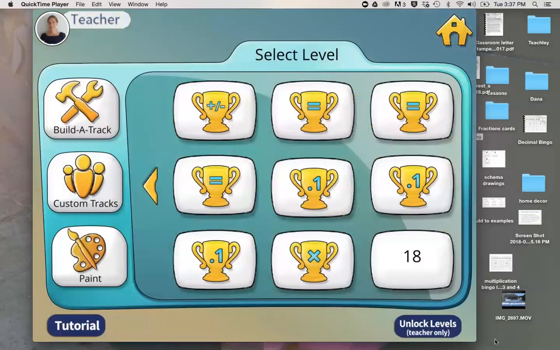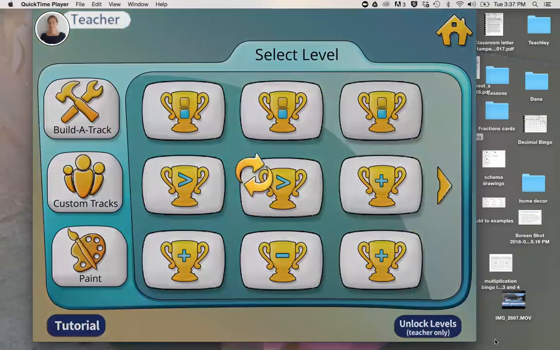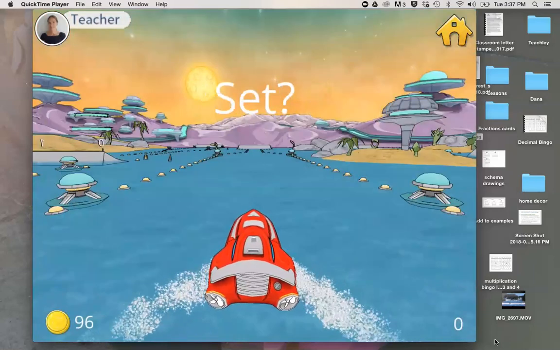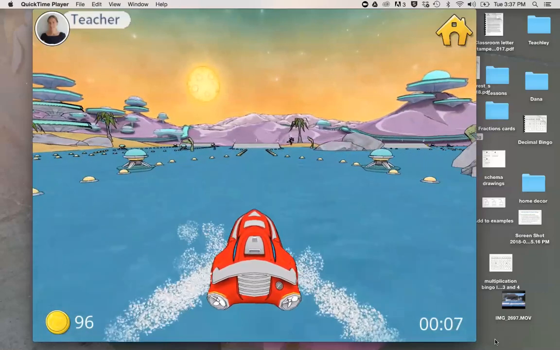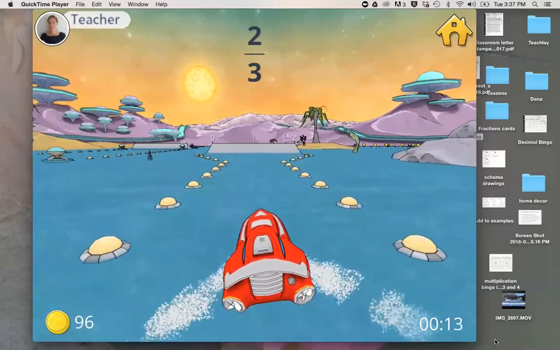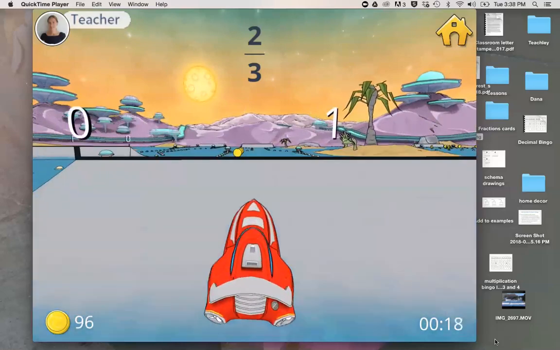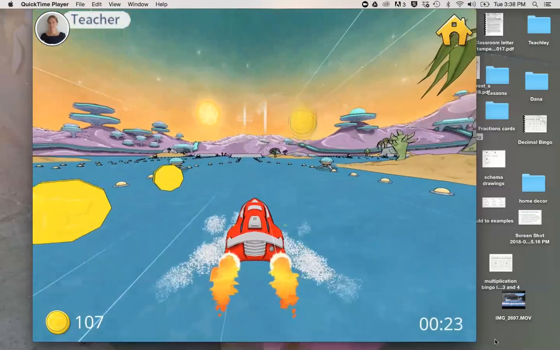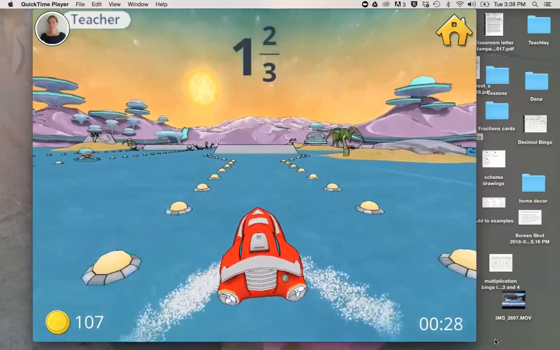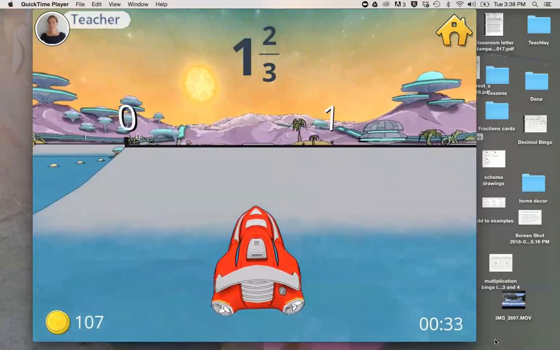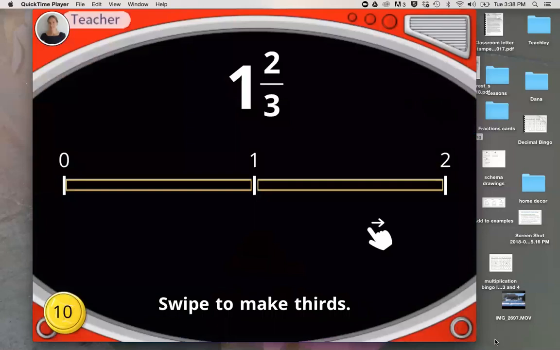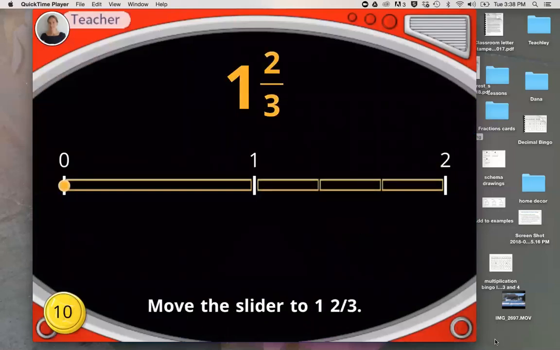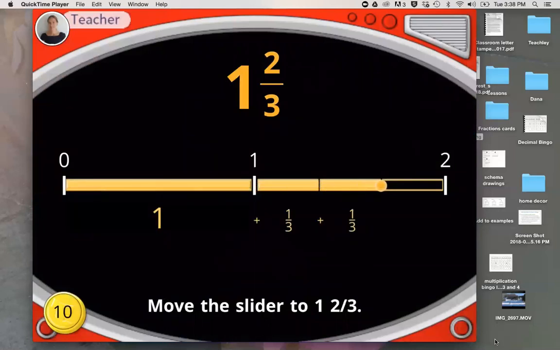Other levels, we introduce mixed numbers, and again, we try to make it really scaffolded in the dashboard. So, that's not a mixed number. I got that one right. For example, 1 2/3. I'll get it incorrect. That's cool. We just have them slide the second unit, and then we highlight that it's 1 and then 2/3.